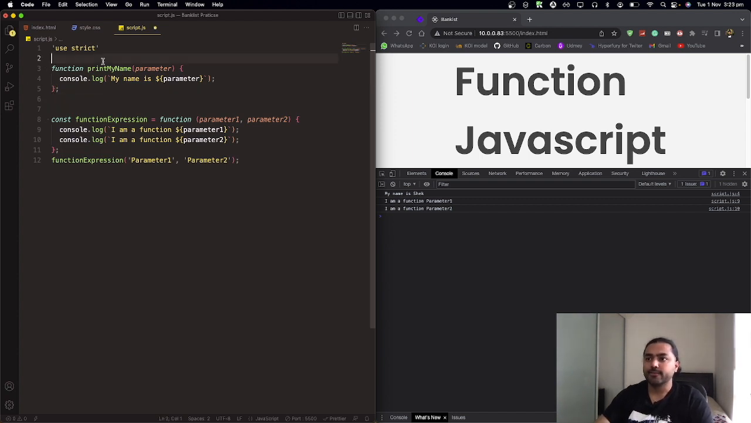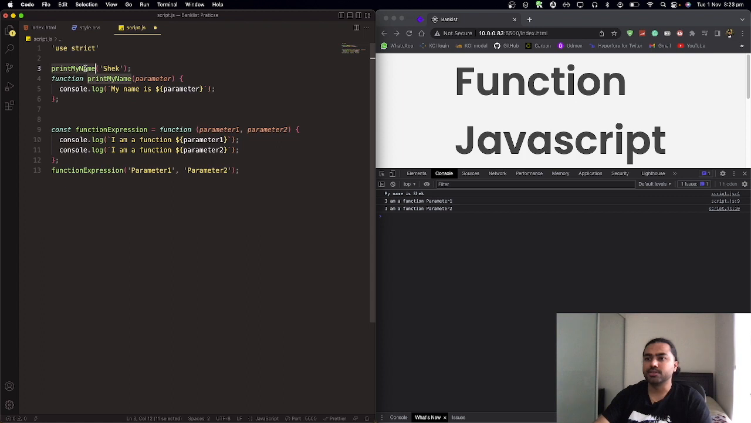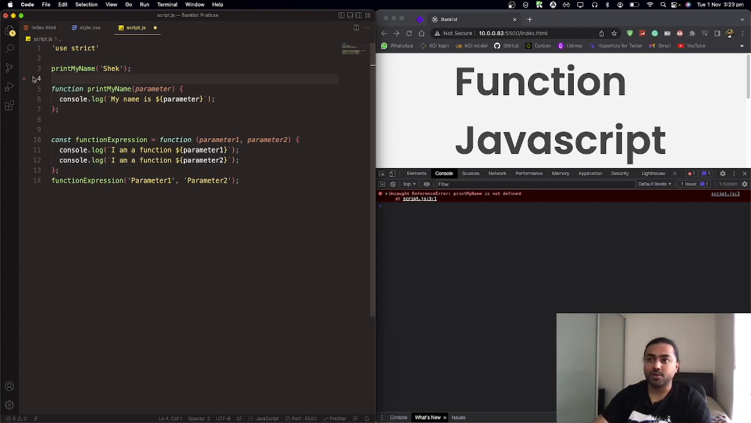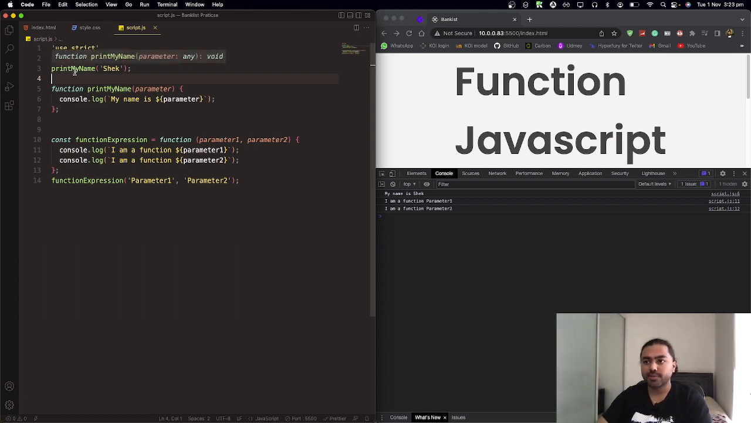Suppose we call this function, but we haven't created it yet, so it prints my name is not defined. But if we first call this function here, and then on the second line we create this function, it's the same. Even though you create the function later after calling it, it's completely fine with the function declaration. But that's not the case with function expression.